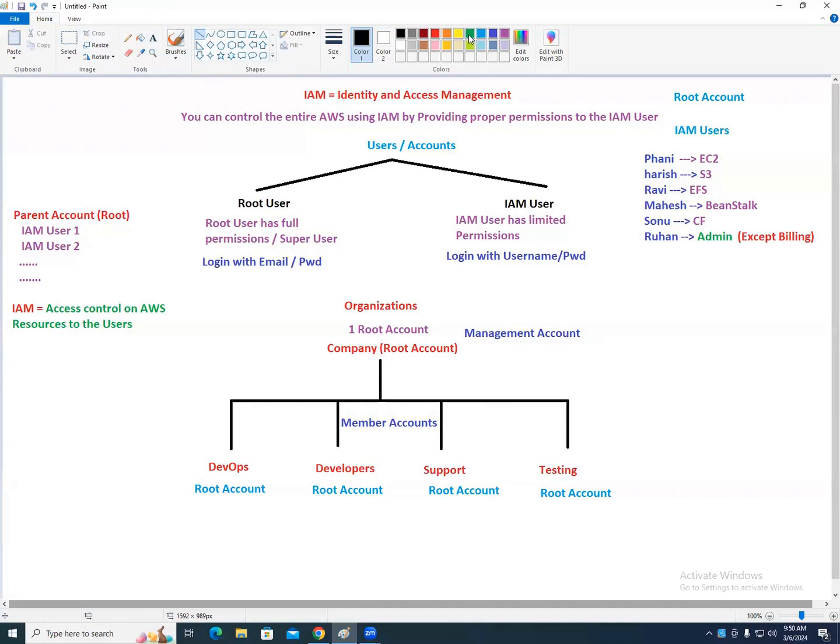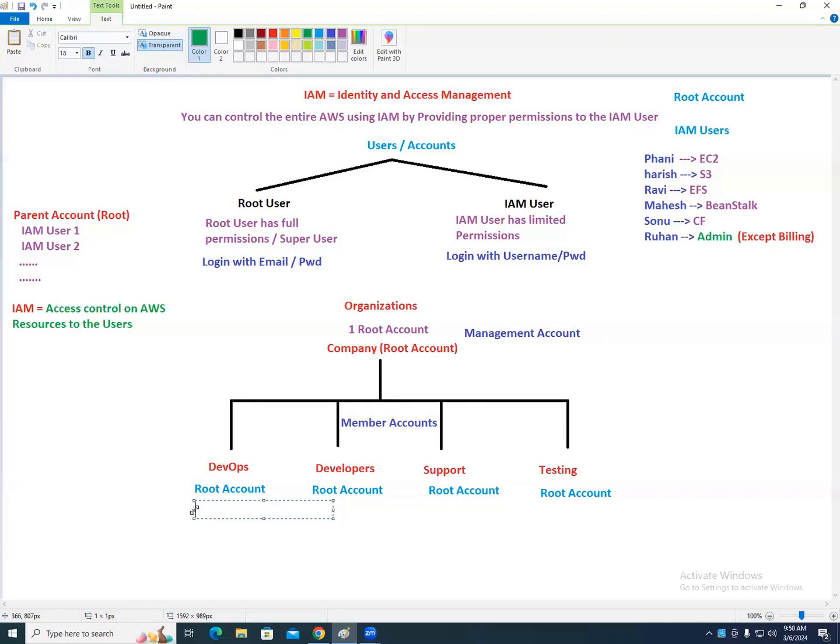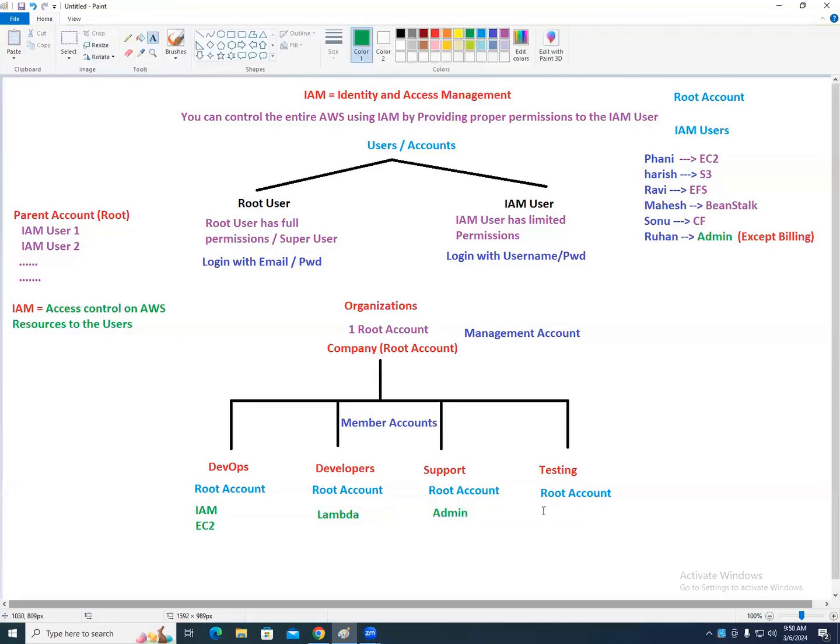Very important thing: the DevOps account has its own root account. Even though it has a root account, I will not give full access because I'm controlling it. I can give only IAM and EC2 permissions. Whichever services the DevOps people are using, I'll give only those service permissions. For developers, Lambda. For support people, I'll give admin permissions. And for testing, I'll give an example. Can I control it?